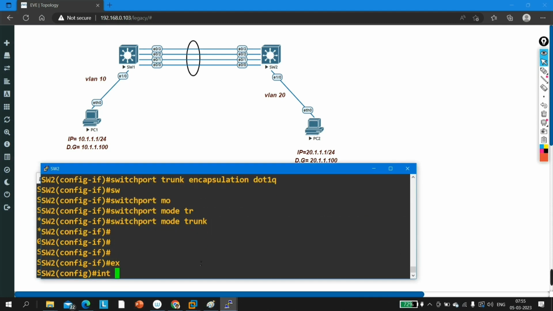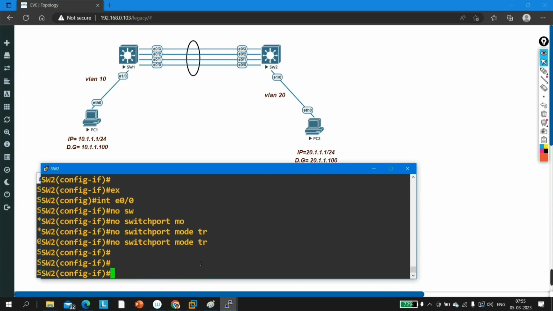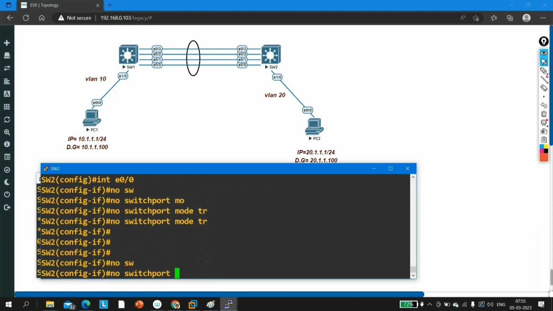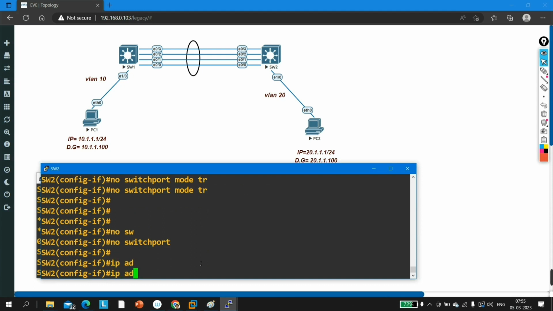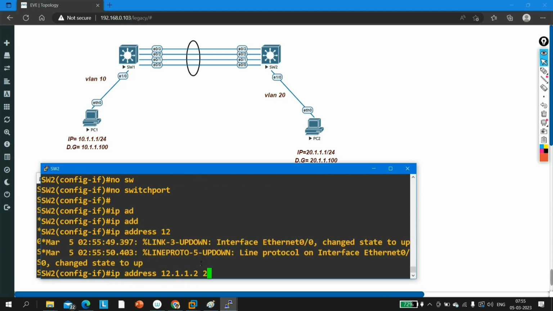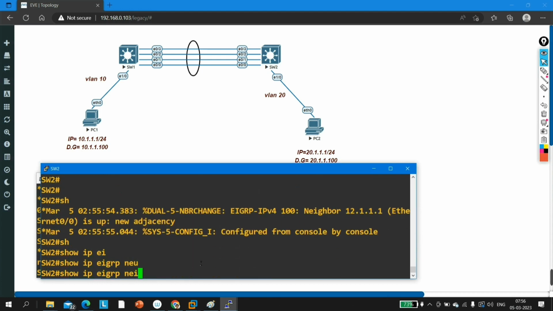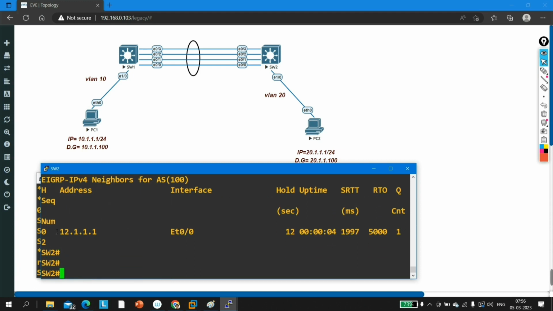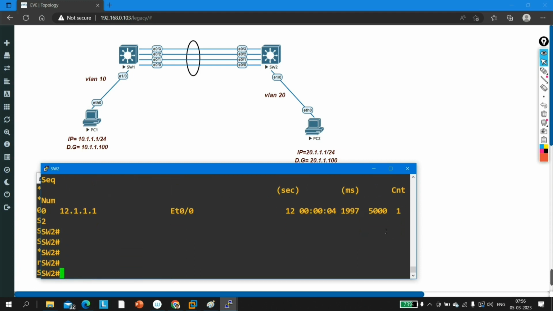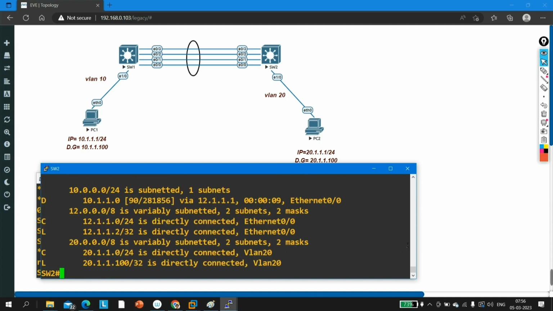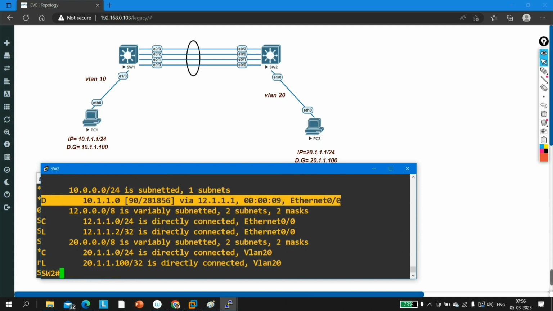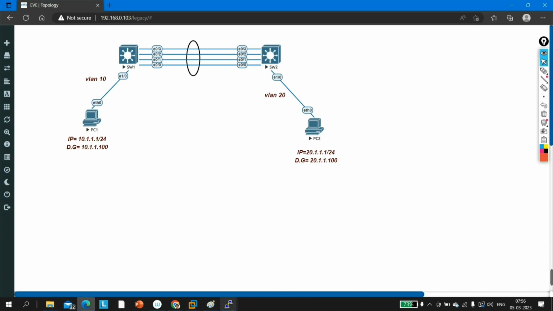Let me do the same thing on switch number 2. Okay. Interface E0/0, say no switchport mode trunk. After that, no switchport and IP address 12.1.1.2, 255.255.255.0, and then show ip eigrp neighbors. Yes or no? Now you are able to see the neighbor, right? If you check the routing table, show ip route, here you can see it has a route to 10.1.1.0. Now the PCs can communicate with each other.